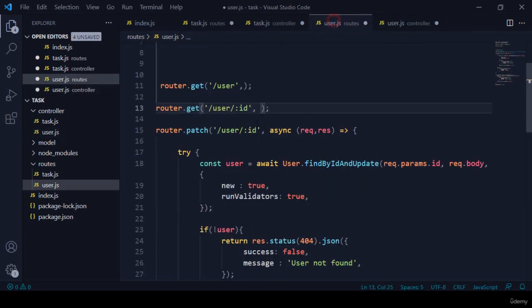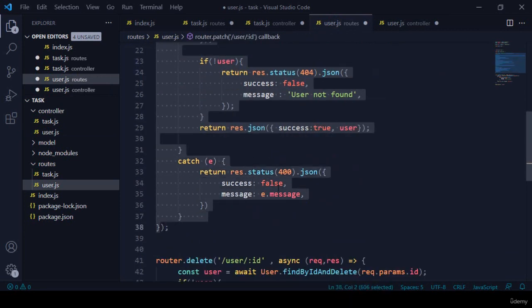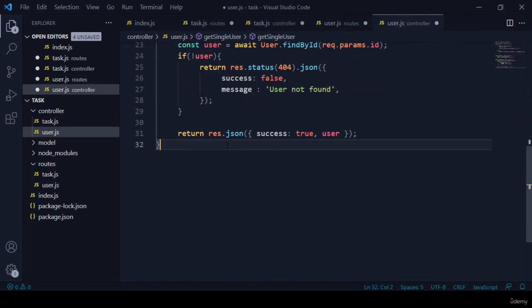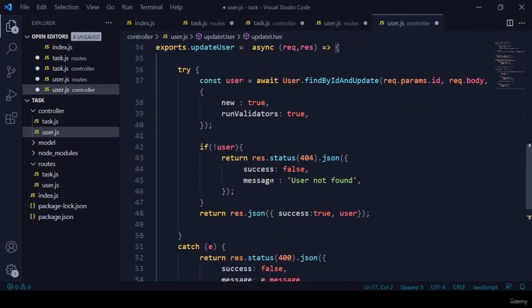Great. And also there is another one, the patch method. That means that is for the update. I simply take all the things from here, all those functions, I cut it, and now in our user I name another one exports.updateUser, and I paste everything in here. Great. So that is our total function.